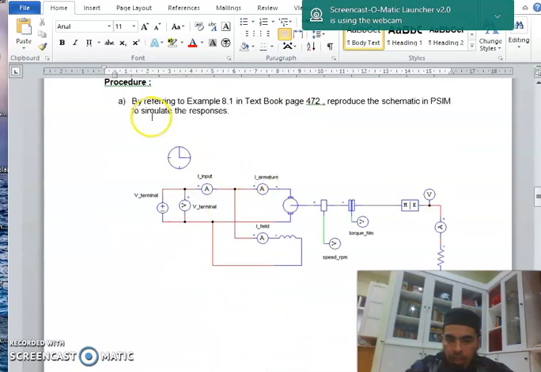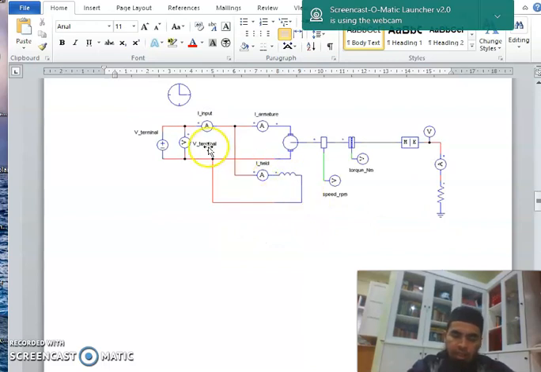If you refer to example 8.1, we will actually reproduce the same calculation from the example through simulation. So we will take the same parameters on page 472 of example 8.1, and you shall reproduce the schematic in PSIM to simulate the response of the system.